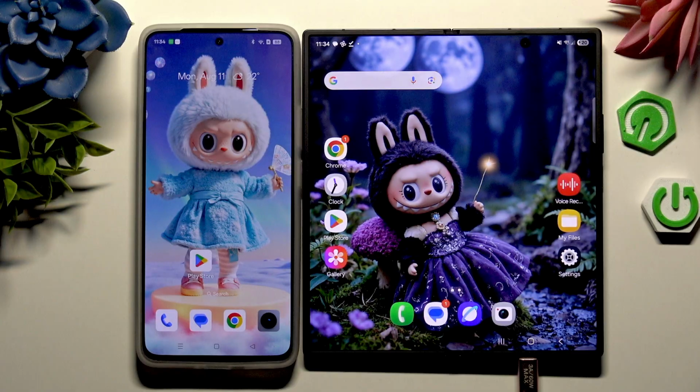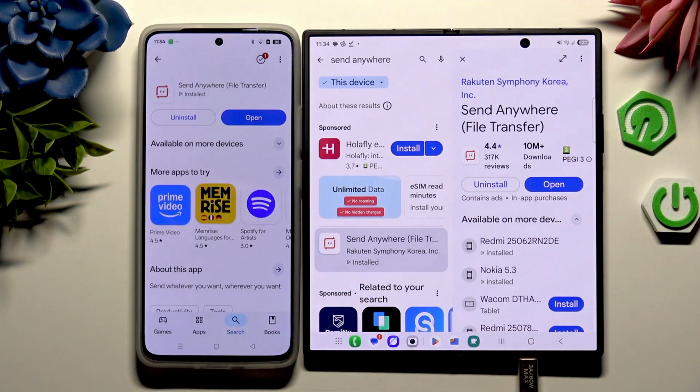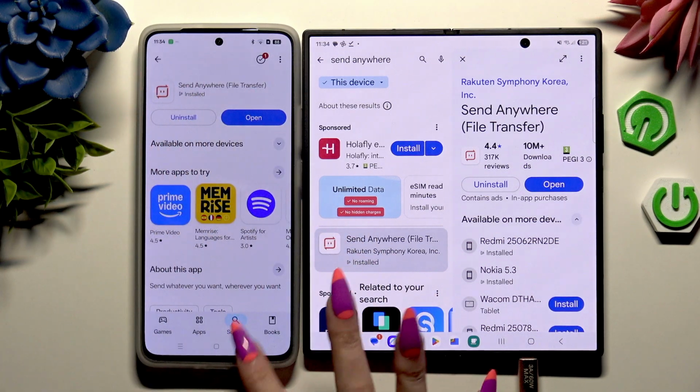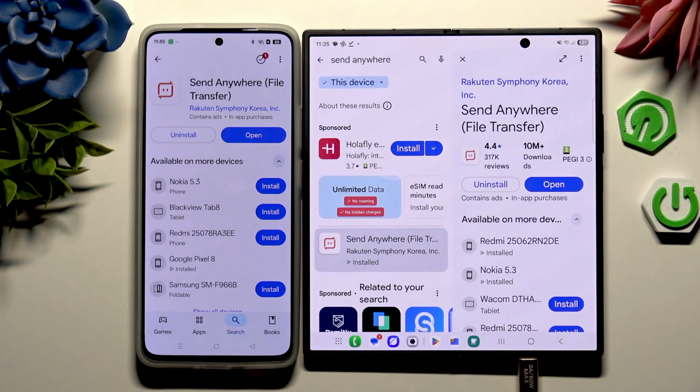I transferred files from multiple devices to multiple devices while creating all of those tutorials, and my favorite app that always works is called Send Anywhere. First of all, you need to access Play Store and download this app from this developer. When it's ready, launch it on both smartphones.